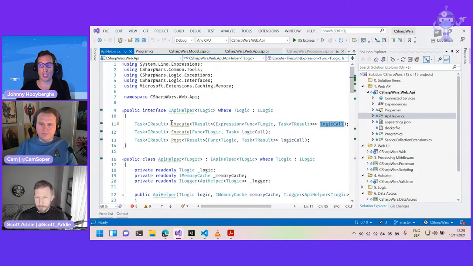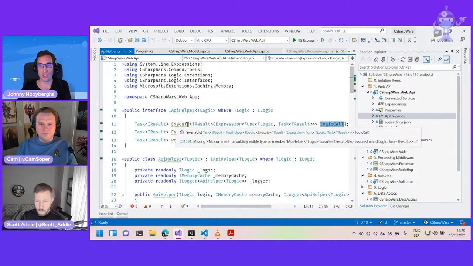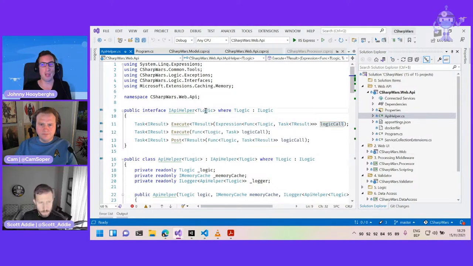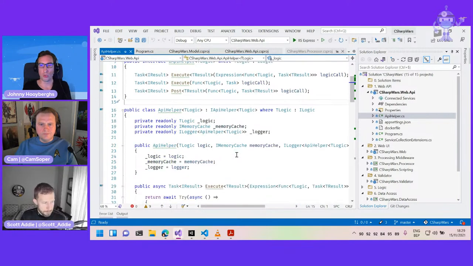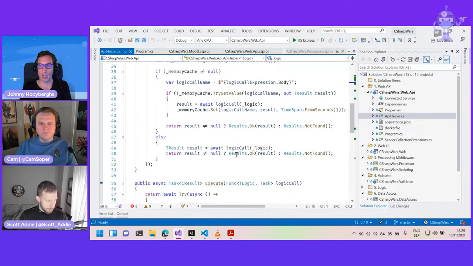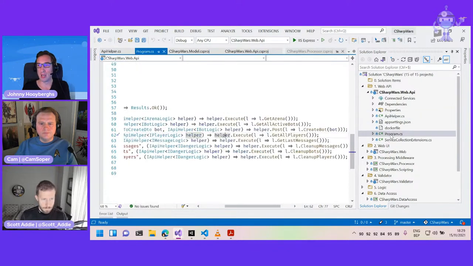This API helper is a generic class that takes some kind of business logic type parameter. And based on that, you can use a lambda expression to call your business logic. And then in the actual implementation, there is stuff like memory cache and HTTP results based on whatever is happening. So I only need to write this logic once in a generic way, and I can very easily in my minimal API tell this thing, okay, if you call the arena endpoint, just execute the get arena on the iArena logic business logic class.